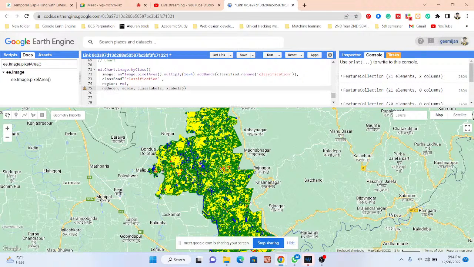Then reducer. In this time I want to calculate the total pixel value of all of the classes. So I simply use ee.Reducer.sum, because I want to calculate the total. Then scale is the resolution of your satellite image, it is 30 meter resolution. Then I also need to mention the class labels. So class labels are the names of all of the classes which you classified. Serially I put the names.